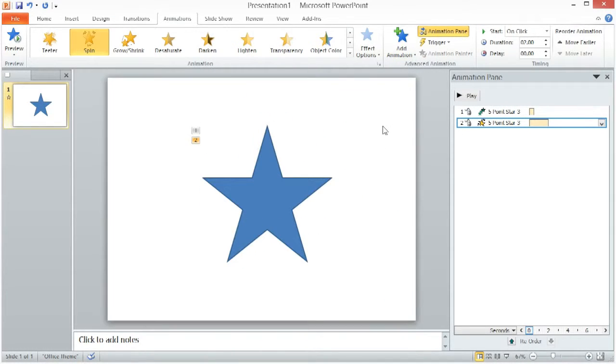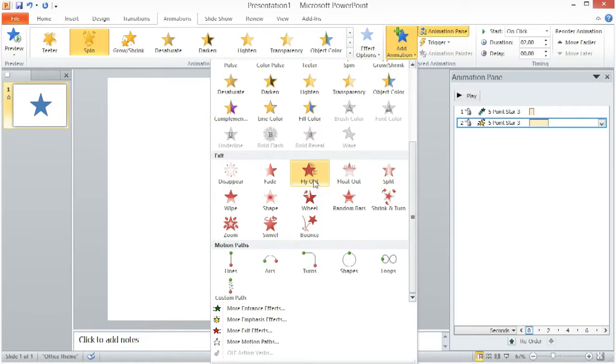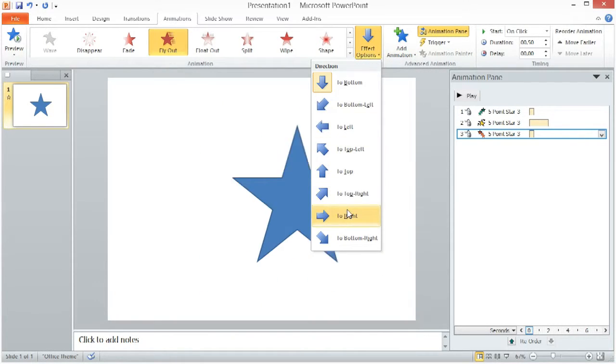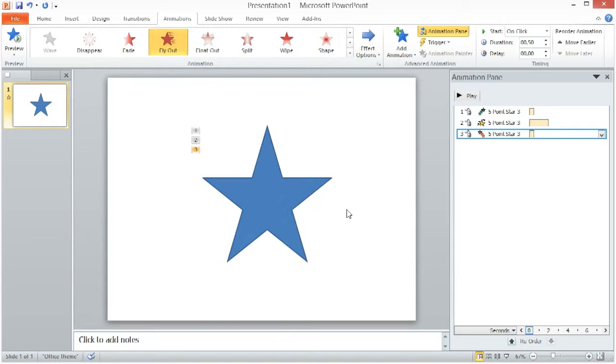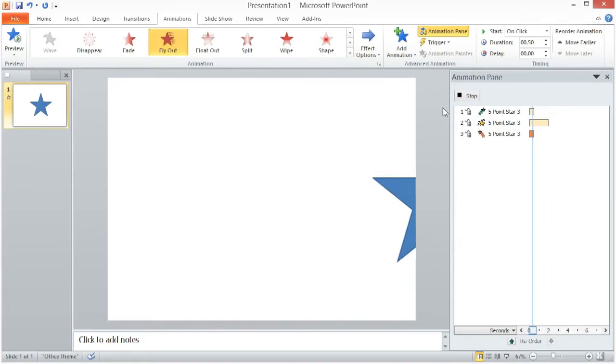The last animation we want is a fly out to the right. Again, I'll click Add Animation, scroll down to the Exit Animations, and click Fly Out. Lastly, I'll need to set the direction of the fly out to right. Now, when we play the animations, we see that the star will fly in, spin around, and then fly out.